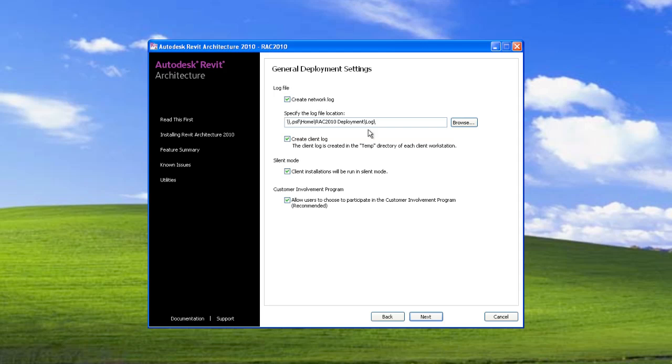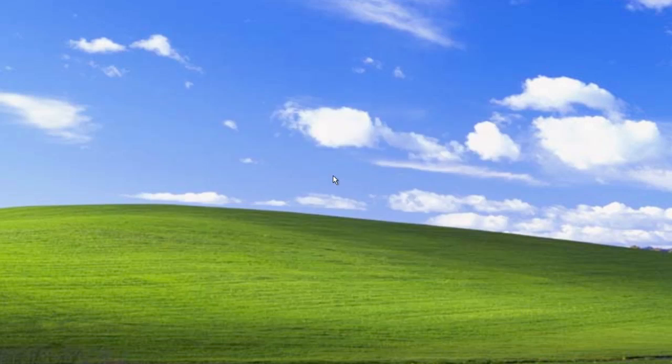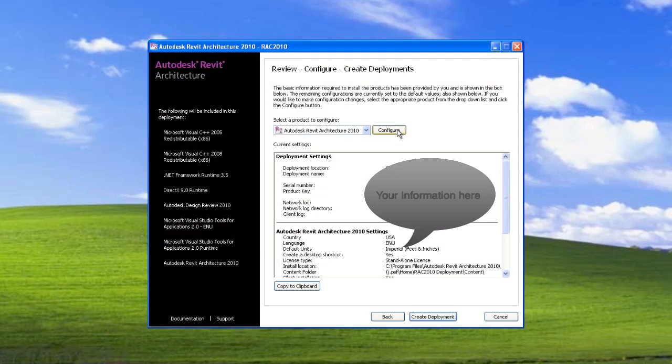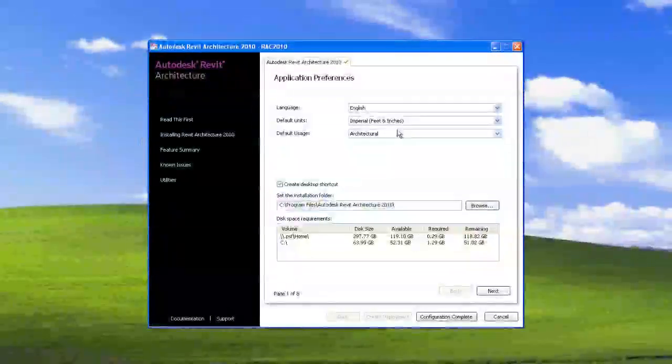Then if you so wish, you can enter your first and last name to let Revit know who's installing the product. Now we get into the general deployment settings, so we can specify a log file on the network and specify the network location. So here we can actually configure our deployment. You click the Configure button.